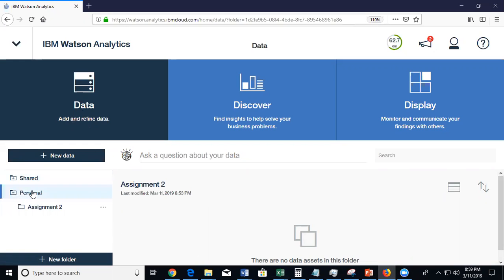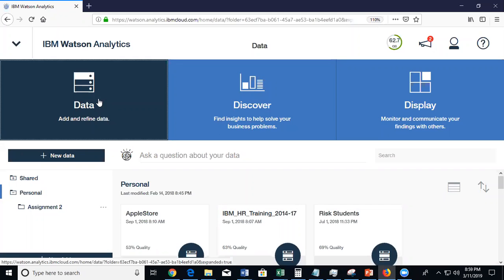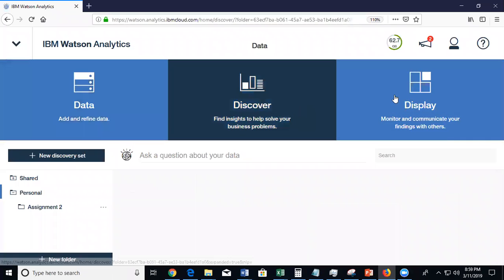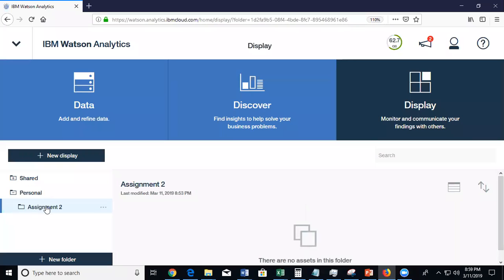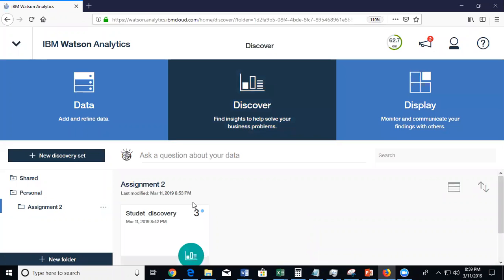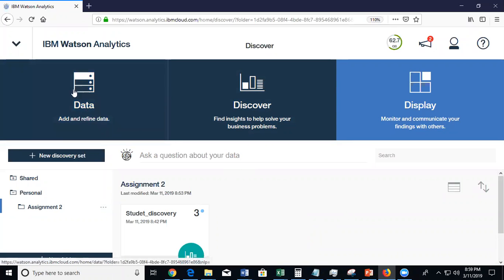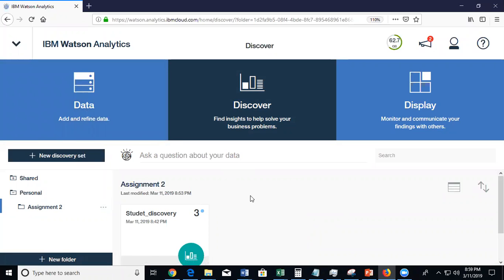Now, so remember the data discover display. You have to navigate between tabs. And same thing here, right? I'm not going to see the discoveries that are moved unless I click here, right? So I want you guys to just get the concept because it's a lot to cover.